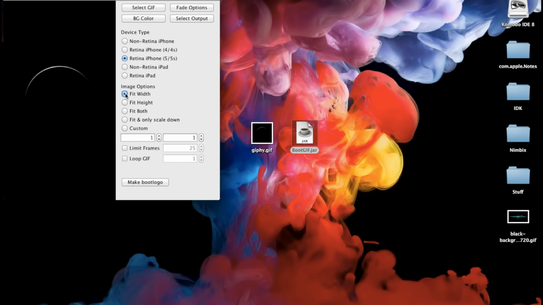You can make it fit to the width, so you can see that it actually got a little bit bigger. You can fit to the height. You can see that it got much bigger. Or you can fit both, which usually skews it quite a bit. Or you can change it up right down here. So I'm just going to use fit to width just because I think this actually looks the best.